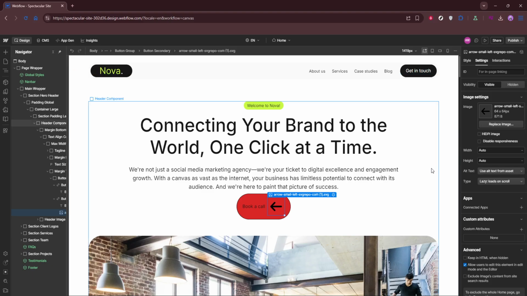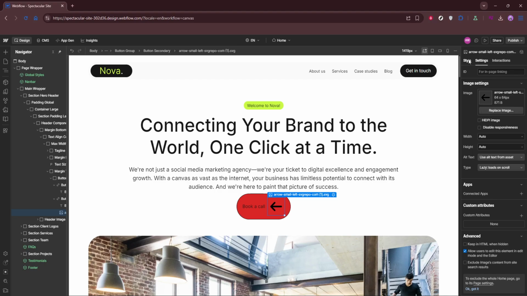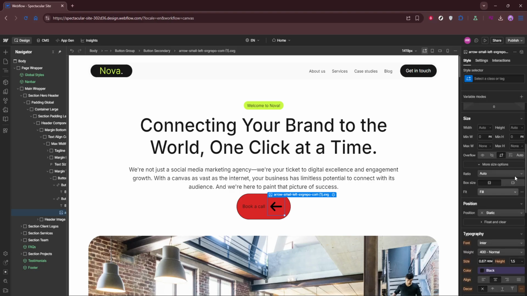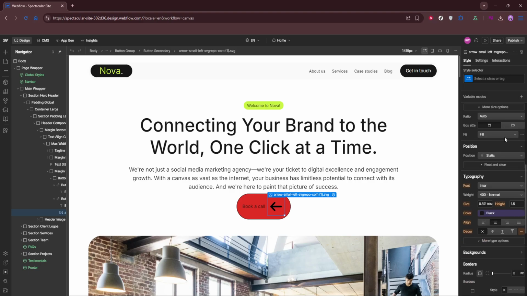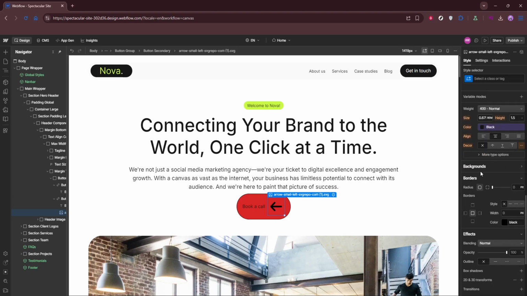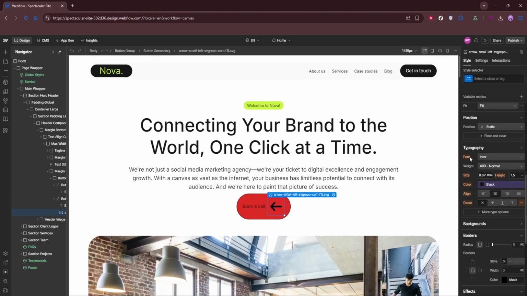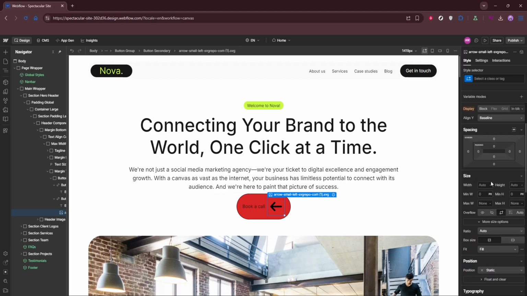Time to customize. With the button selected, set its display to flex so the icon and text sit neatly on one line. Choose Align Center to vertically center them and set a small gap for spacing. Around 8 to 12 pixels often looks great. Click the image inside the button and set its width to match your design, typically between 16 and 24 pixels. Avoid stretching by setting only one dimension.